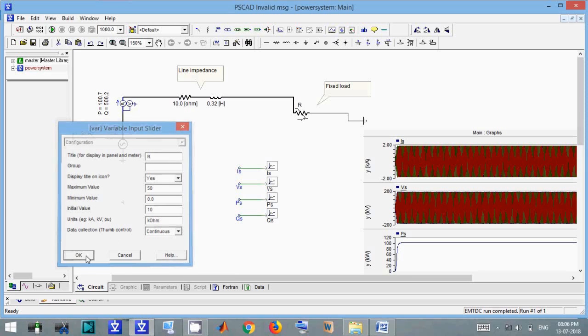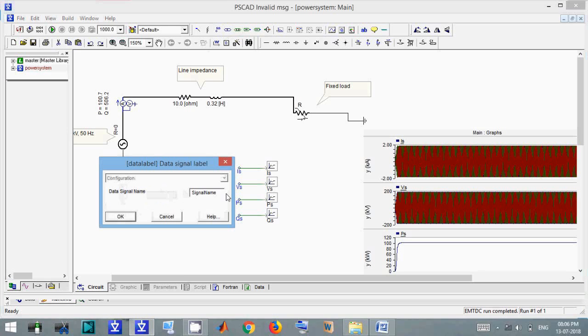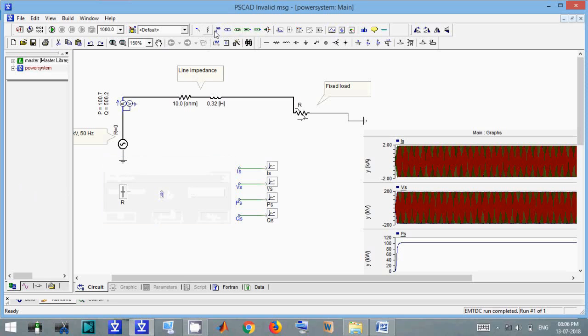Okay, just press OK. Now just mention the signal name as R. Okay, and connect this R from here. Now we have to take a control panel from here. This is nothing but the control panel.